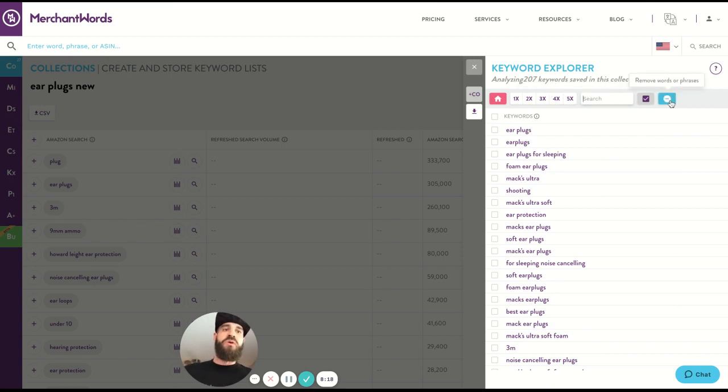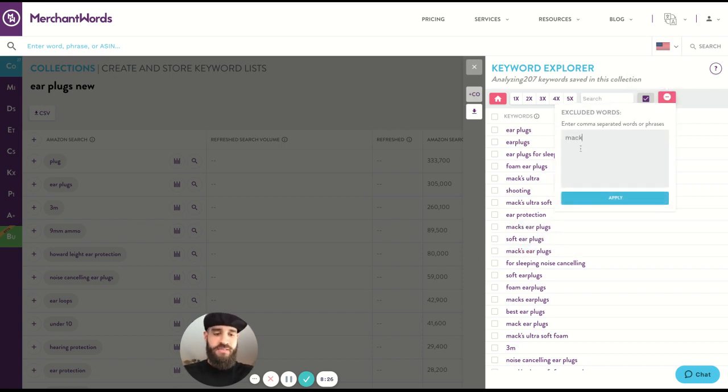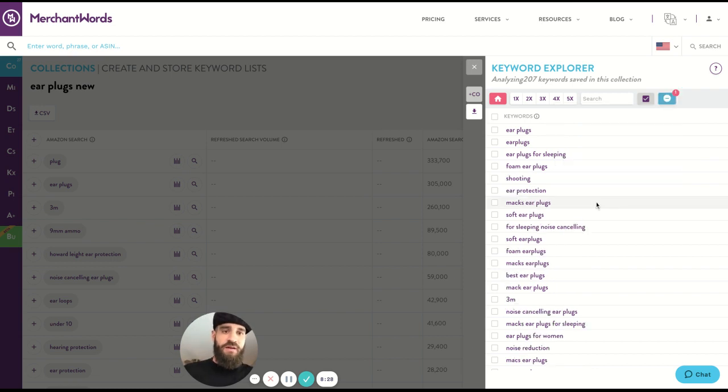And then you can also remove keywords here. So if you saw a brand you didn't want to keep seeing, let's just pretend that Max is a brand. I want to remove that, apply it. Max is gone. 3M, I want to get rid of 3M. You can do the same thing.